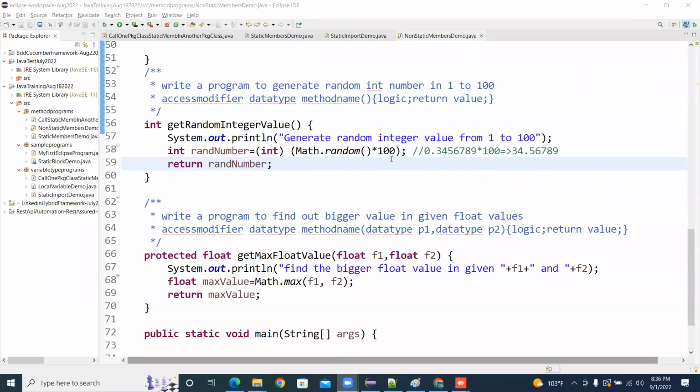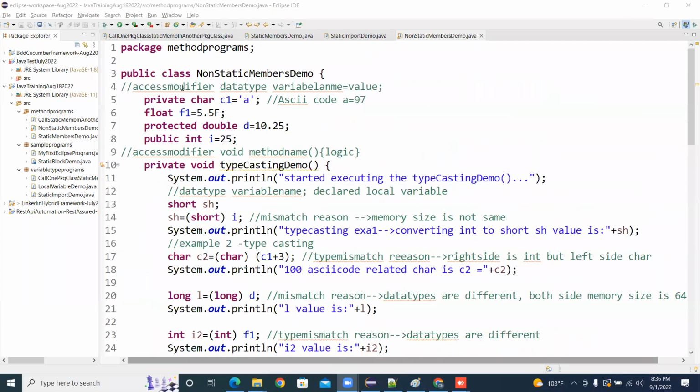Okay, so in this class we have non-static variables. C1 is one non-static variable which has a private access modifier. F1 is a non-static variable which has a default access modifier. D is another non-static variable which has a protected access modifier. I is another non-static variable or instance variable. These are all non-static or instance variables.